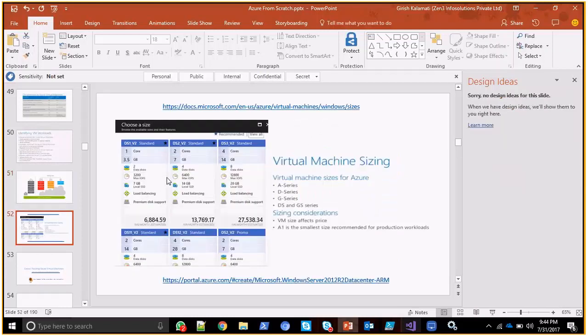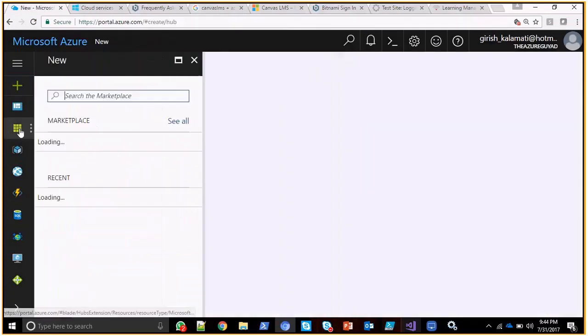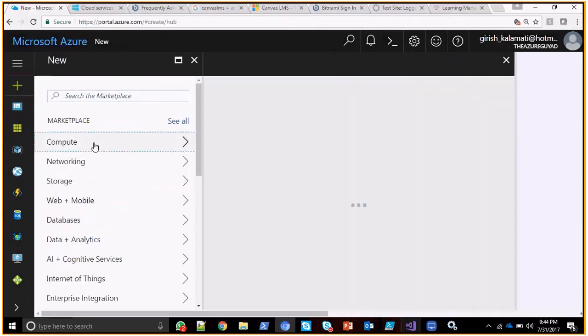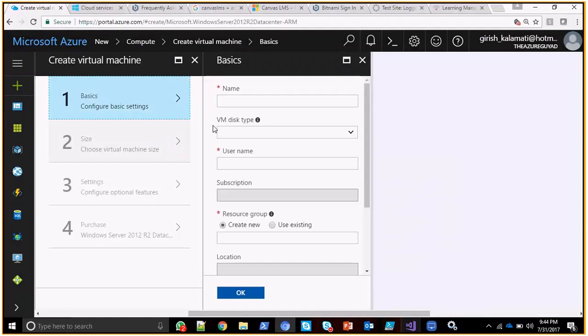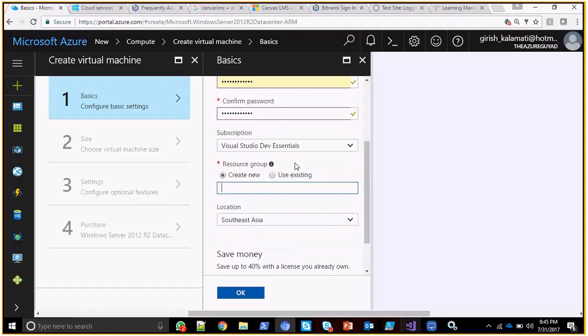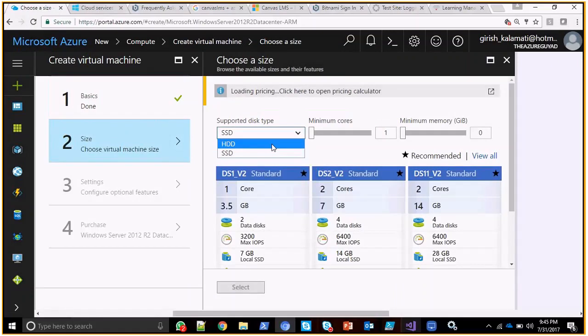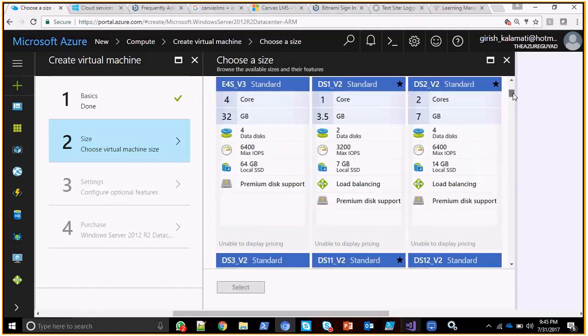We talked a lot about the VM series size. So let's talk about when you go with the VM sizes. I'll create compute, I'll create a Windows VM. When you choose a virtual machine size, it depends upon whether it's a normal hard disk or a solid state drive, and based on your selections you will have various options.